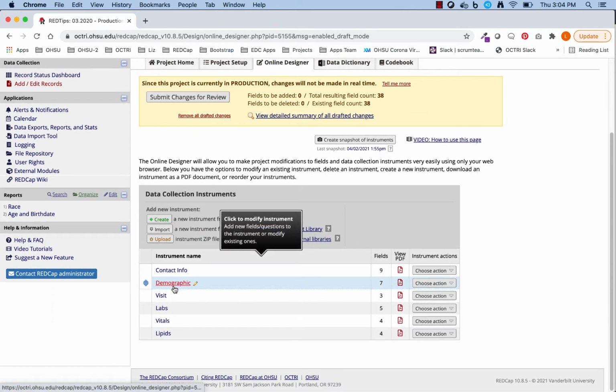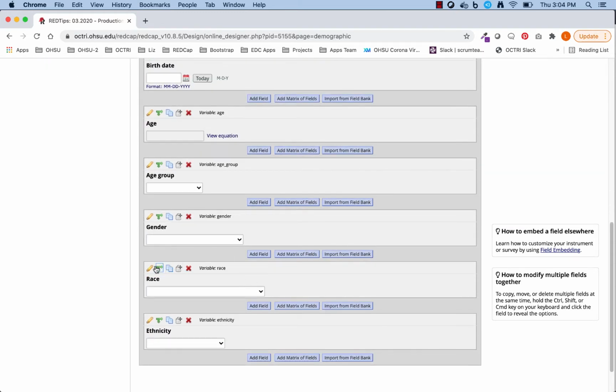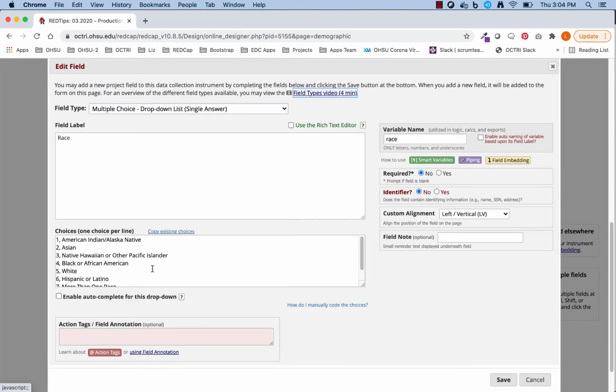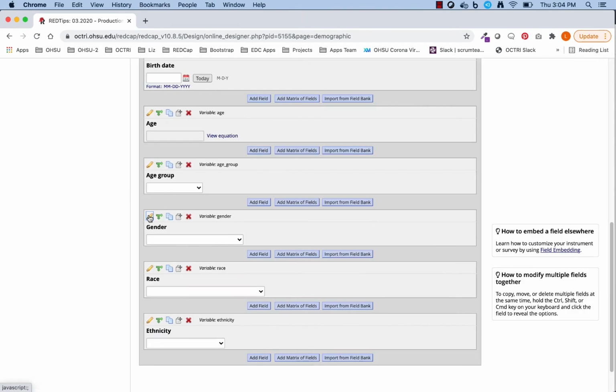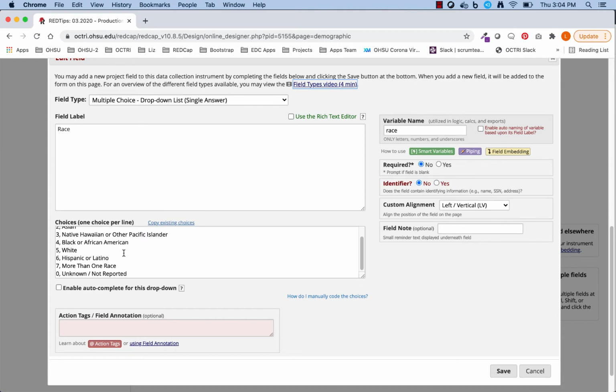So let me go into my demographics form and I'll jump down here to my race drop down, and let's say we wanted to add a new option. For the sake of demonstration purposes, I clicked on the yellow pencil to make my edits. So here are my options. I'm just going to call this a new option. Say I wanted my new option to show up before more than one race. And so I make my change like this.